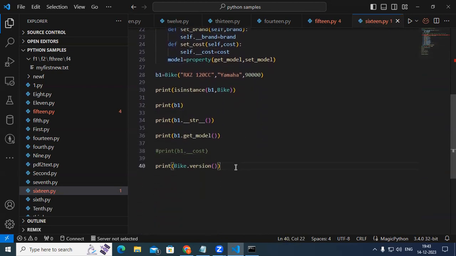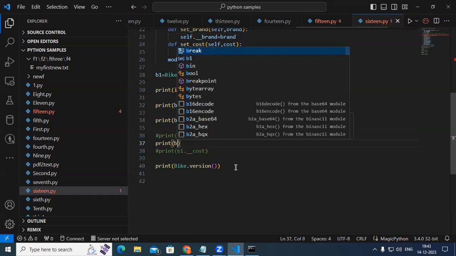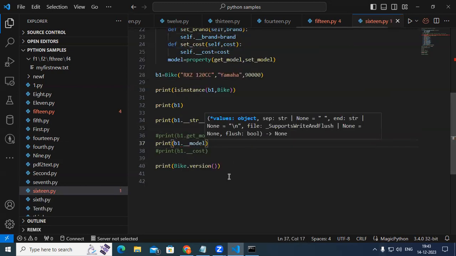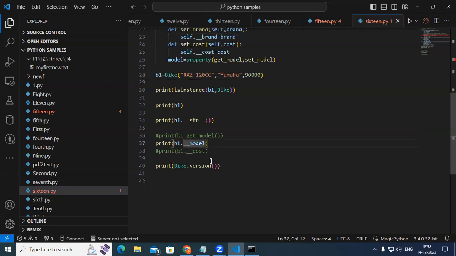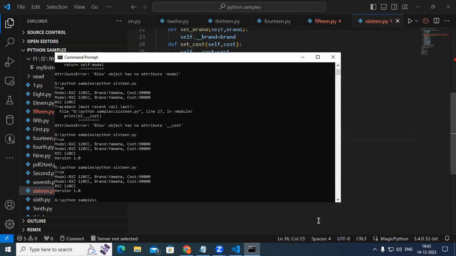So now go here and try to print. Instead of calling b1.get model, just try to print b1.model. What happens? Print b1 dot model. You have a model, so the model name must be getting printed, not underscore underscore. Now just try to run this. It is printing RXY 120cc.